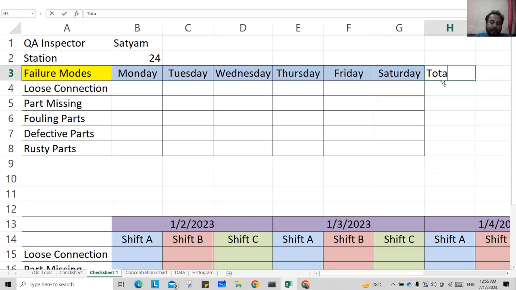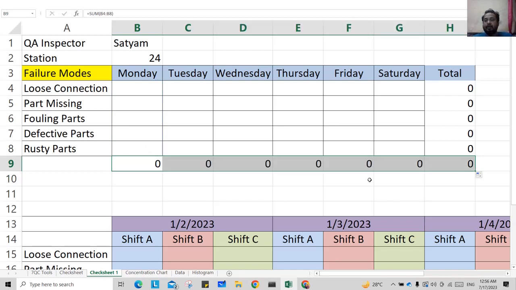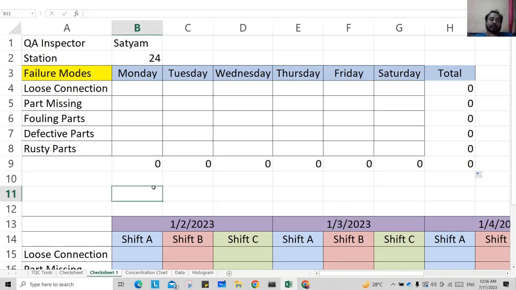So here you can make a total out of it. Total is the sum of these values till here, and to know per day you can also sum these values, which will again give the value of defects per day.